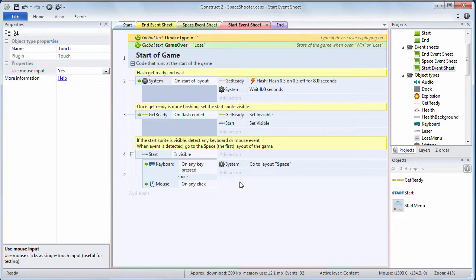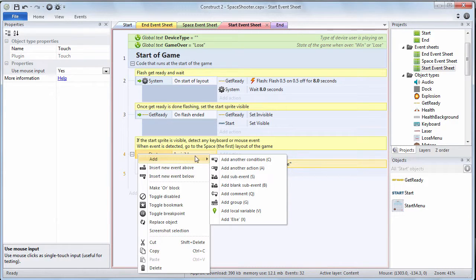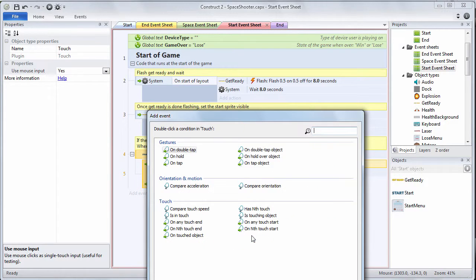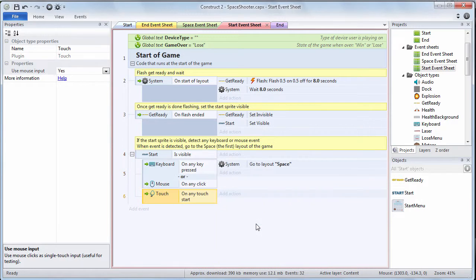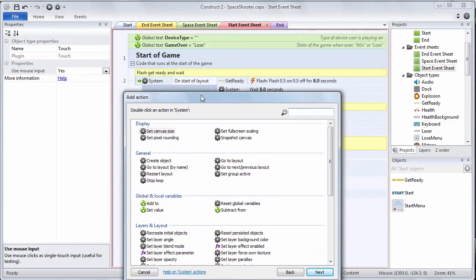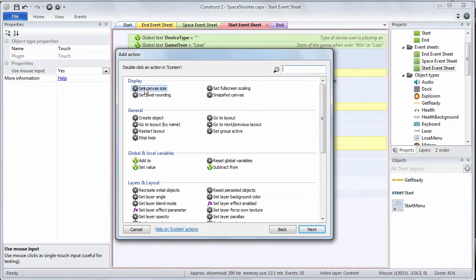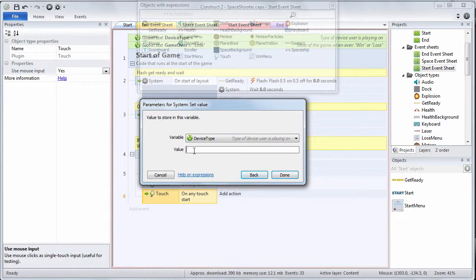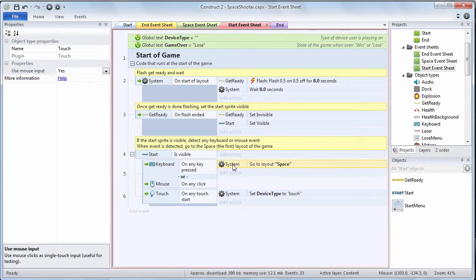Now we need to add the code that will detect whether the user is on a touch-enabled device. We're going to add a sub-event to the Start Sprites is visible event. I'm going to choose a touch object on any touch start, and we're going to set a global variable, the one we just created, device type, to touch if we detect that any touch event has started.